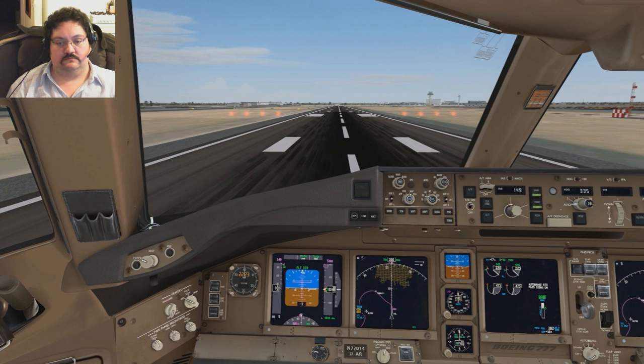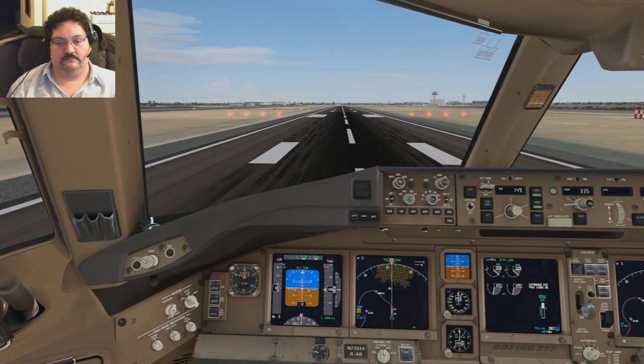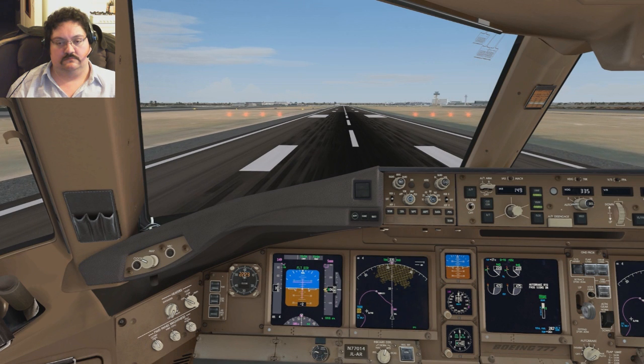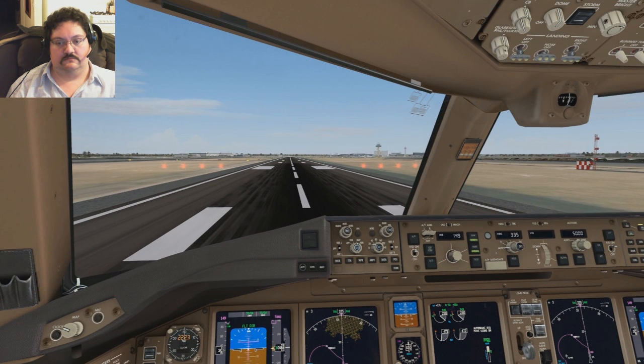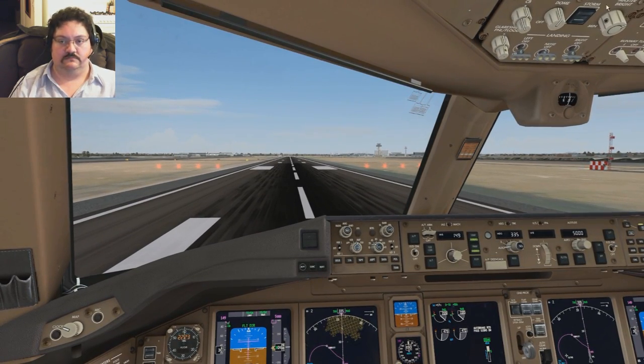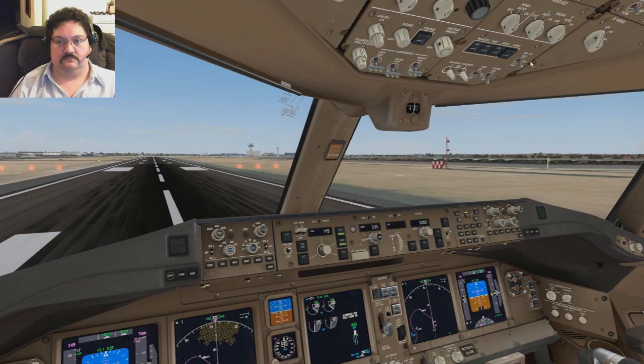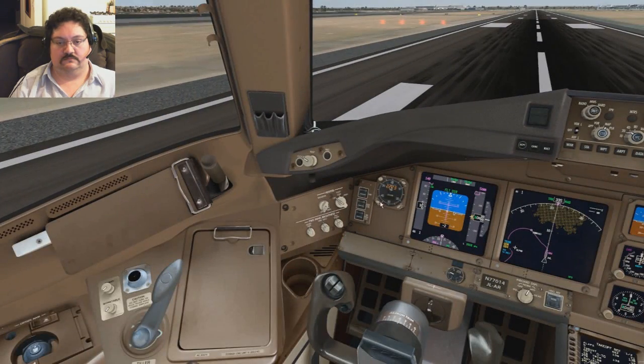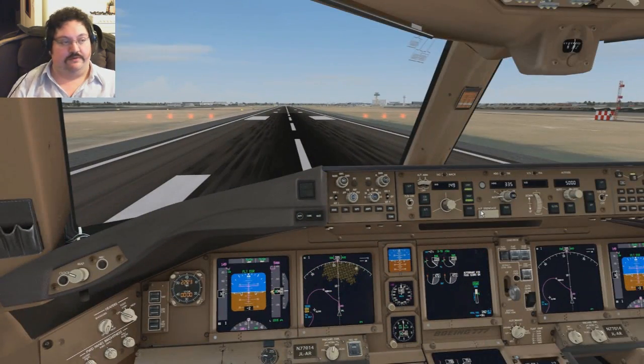And Emirates 263, clear of the active. Emirates 263, contact ground 121.7, good night. 121.7, Emirates 263, good night. United 839, the winds at 240 degrees at 7 knots, contact departures airborne, runway 34 left, clear for takeoff. Runway 34 left, clear for takeoff, departures airborne, 839 heavy.